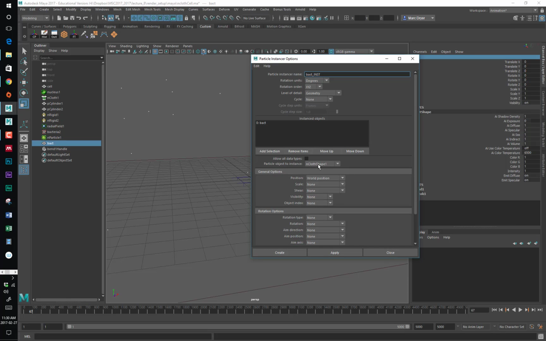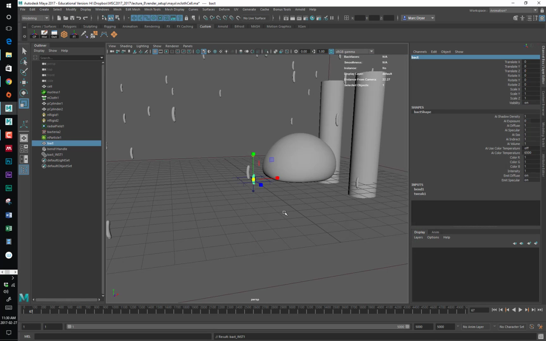Right now it's by default selected the first nObject that I had created, which is the nCloth, which is the cell. I want it to go to the particle shape. Okay, so that's good. So that's like little hot dogs.